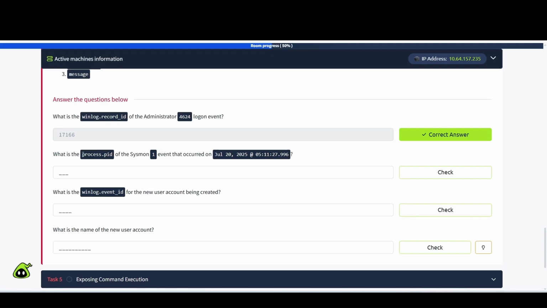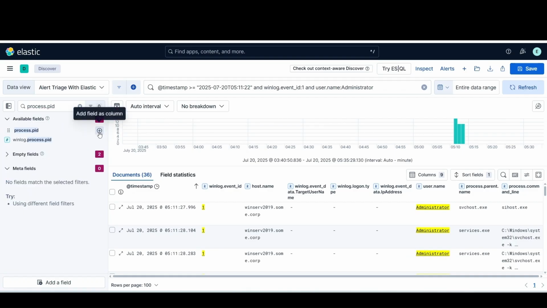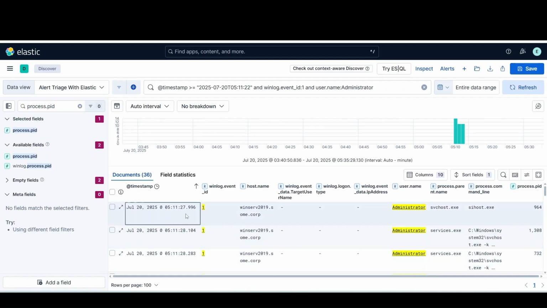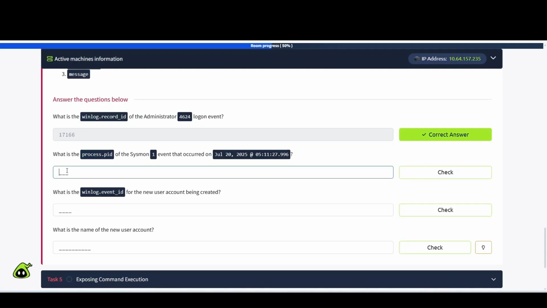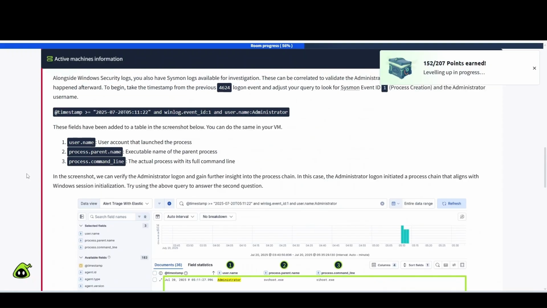Okay, and I don't think we had selected that one. Here we go. So it should be this first one here. It looks like 964 is our answer for that. All right, so let's continue on to the next one here.